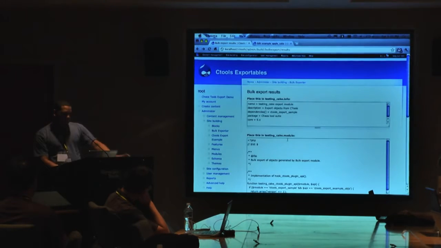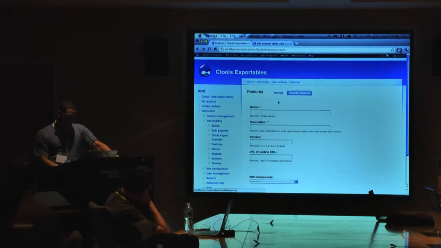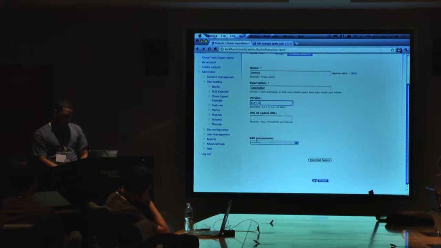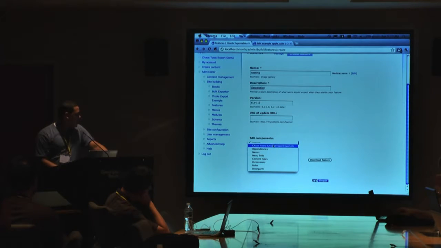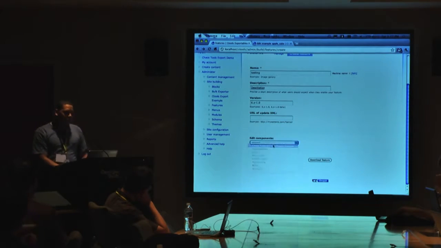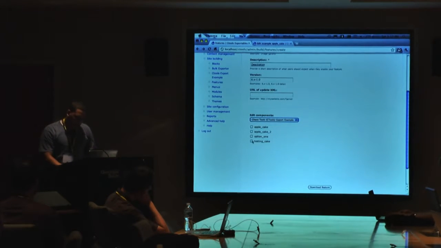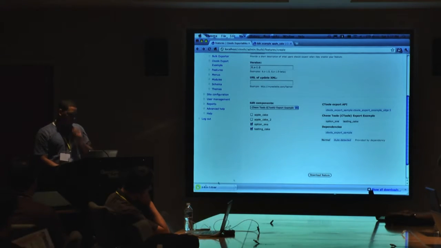Now, C2's export doesn't do it as nicely as Features, so if I go to Features, I create a new feature, I give it a testing description, 6x10. And when I add components, you see right away my chaos2 export example shows up in the components. I didn't write one line for actual feature integration or anything. It picked all that up from, again, the schema definition. And I'll go export my testing cake. I'm going to do also the option 1 cake. Then I'm going to download this feature.